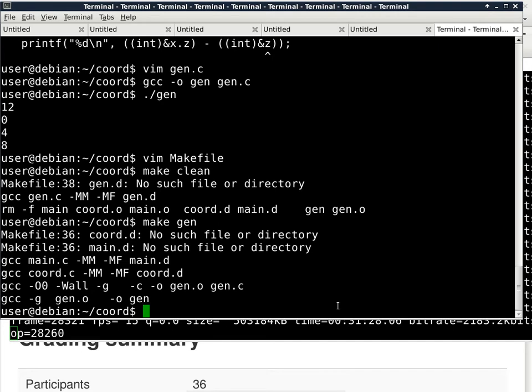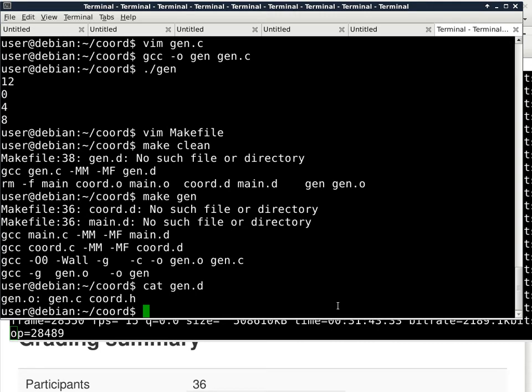Okay, now we want to test. If I change anything in coord.h, will it automatically remake gen accordingly? What do you think? It should, right? In fact, what you can do also is look at gen.d, which is the dependency file.